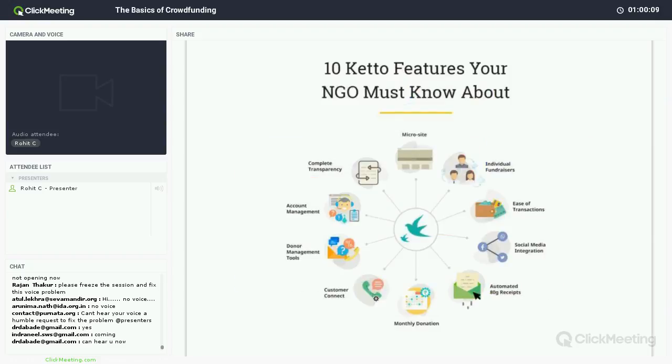Now, moving on to the last slide which we have: 10 Ketto features your NGO must know about. This is just an entire recap of all the things we talked about today. Get yourself the Ketto microsite. On your microsite, you can have n number of people come and start fundraising for you. You should have your supporters come and start campaigns for you.